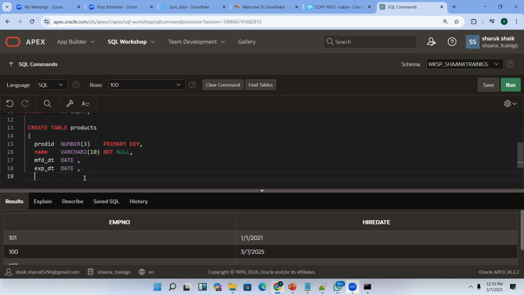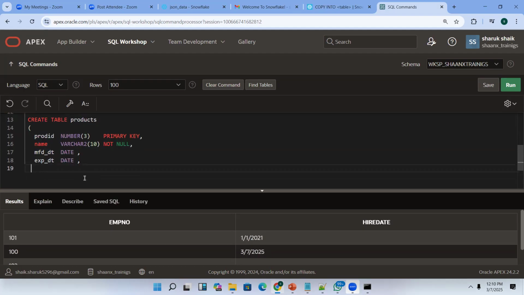And finally, I'm going to declare the constraint at table level. Table level means after declaring all the columns, I need to declare, right? So what is the constraint, guys? Check constraint. In this check constraint, what is the condition? EXP underscore DT, expiry date should be greater than what? Manufacturing date, MFG underscore DT. Okay. That's all, guys.